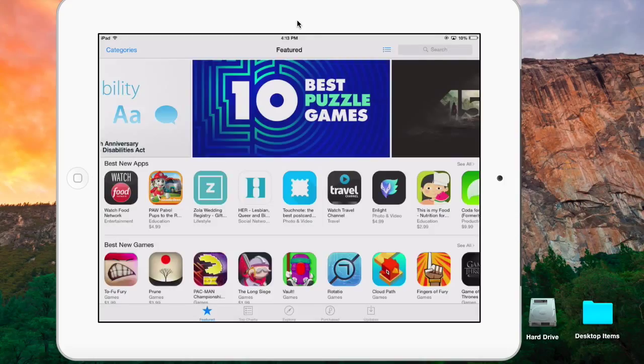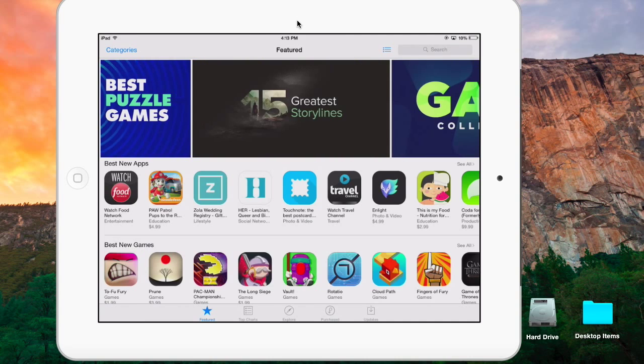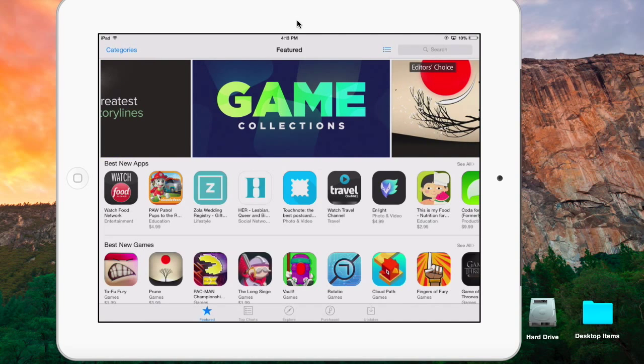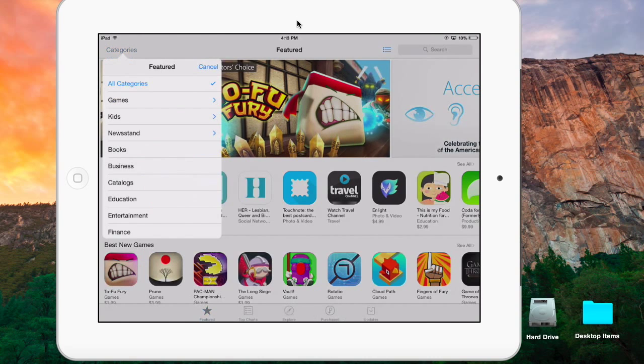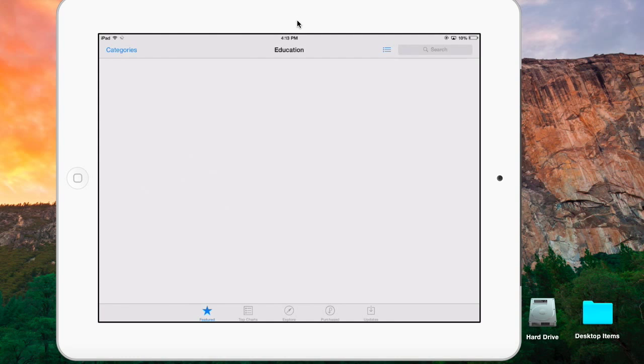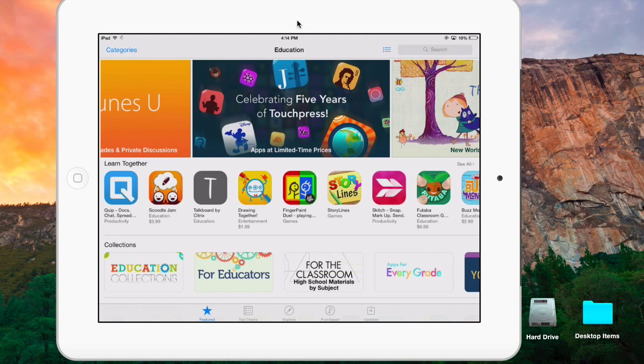All right, so we're in the App Store now on the iPad, and along the bottom you can see some different categories: Featured, which is the blue star there, Top Charts, Explore, Purchased, and Updates. We're currently in the Featured section, and you'll notice up in the left-hand corner we can click on the blue word Categories, and I'm going to choose Education. If I tap on Education, you'll see this change. Everything here is now related to education.